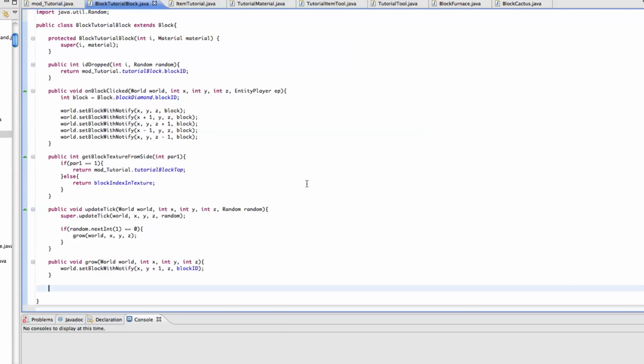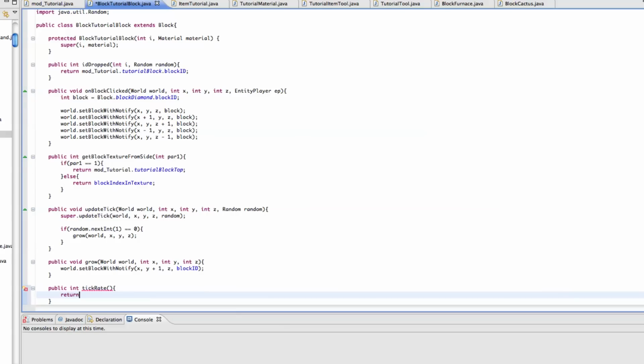Instead of just ticking randomly, we want it to grow like once every two ticks. So, this is pretty easy. It's just public int tick rate. And then you return your tick rate. So, we do return, and then this is the number of ticks you want your block to tick at. So if we returned 5, it would tick this block every 5 ticks.